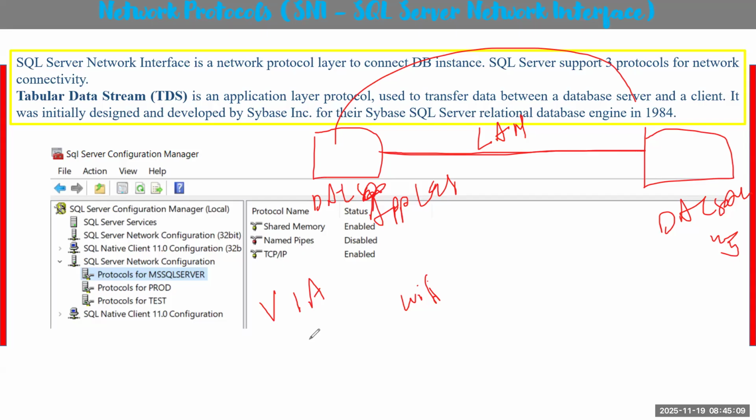You will never get a chance to use this protocol. Was it disabled in 2012 or 2008 R2? Before 2008 R2 itself it was disabled, sir. In 2005 also it is not available. I'm not recalling which version it got disabled in, but it's already deprecated, not disabled, sir.